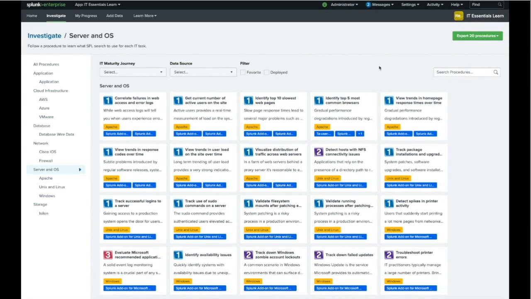While we're looking at this overview of the procedures, I wanted to note a couple of quick things. When you look at each procedure, you'll notice a number and corresponding color in the top left-hand side. This number and color helps you easily identify which stage it is in that IT maturity journey that we're talking about. Below that, you'll see a yellow text box, and that is the use case of the procedure, followed by a blue text box below that are those data sources or TAs that we mentioned before.